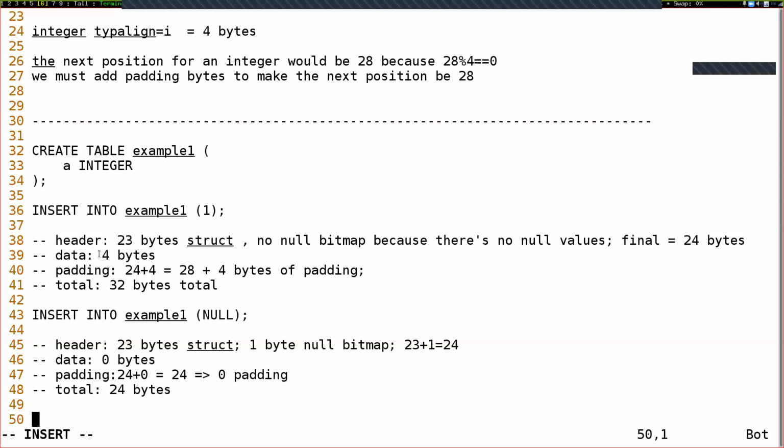On the first example, could you go over why it ends up being 24 as the final bytes, given that there are no bitmap? The header always must be a multiple of 8. Okay. And so because it must be a multiple of 8, we just have an empty byte even without the null bitmap. Are we saying that each row has a header? Exactly. Every row has a header. Every row has all 3 of these components: the header, the data, and the padding.